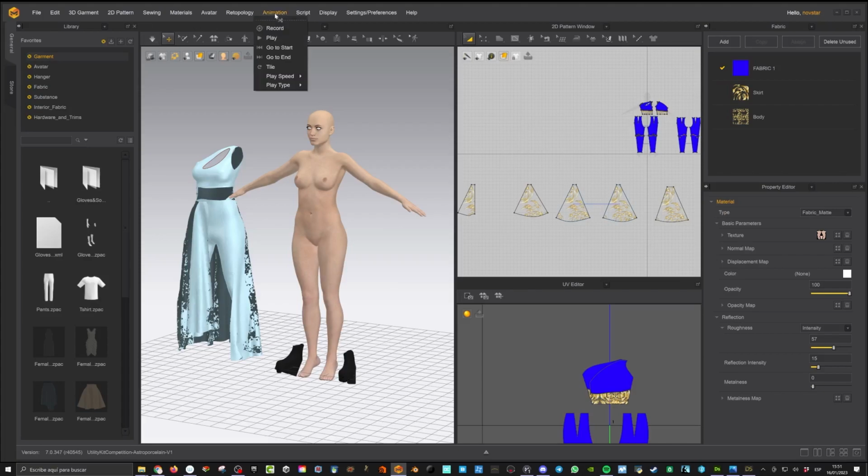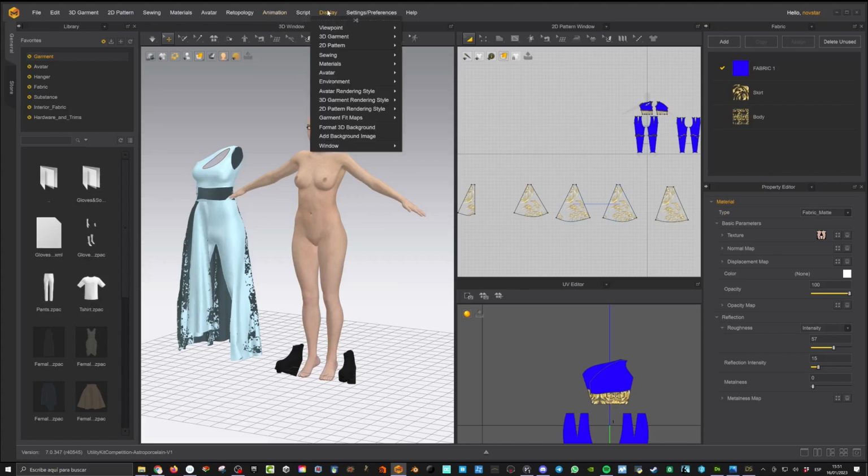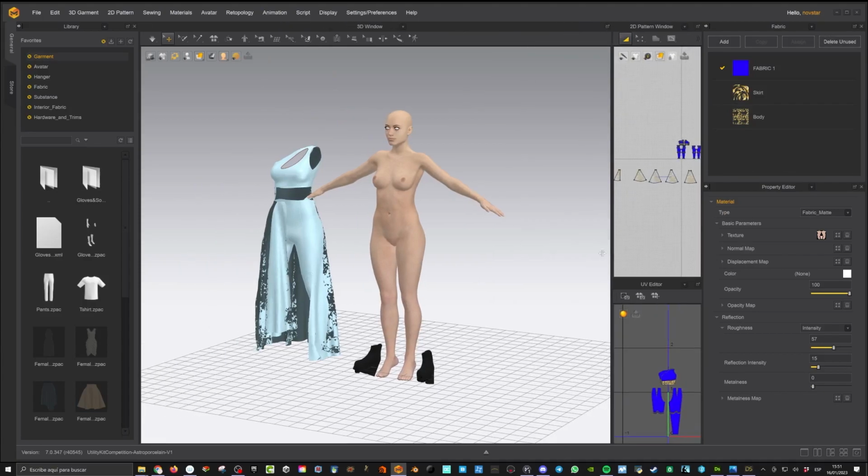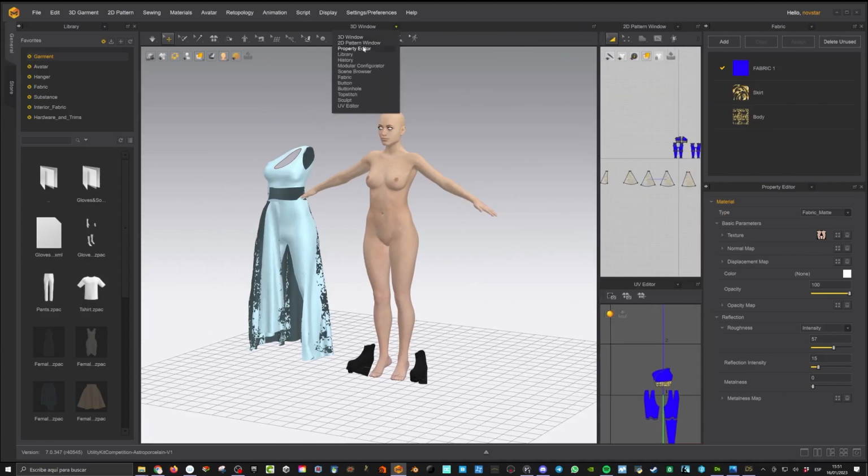Oh, no. Oh, I'm so sorry. Wait, what's happening? Did they change this menu? Oh, this is so weird, sorry. Oh man, did they change this? Now I'm lost. Damn. What the hell? What did they do? Wait, 2D window, property editor, library, history, modular, configure, scene, browser, fabric, button. No.